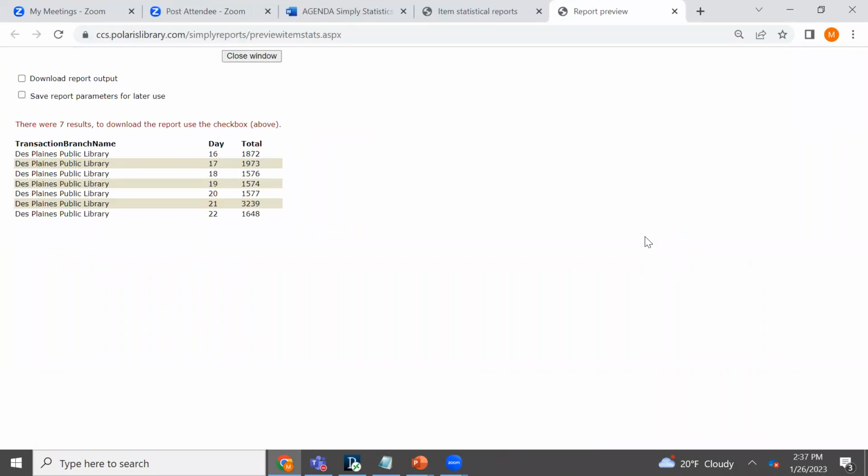So this is what we get. It divides our statistics up by calendar day. So you've got checkouts from January 16th over here under day 16. Checkouts from January 22nd are here under 22. So I want to show you something with this.